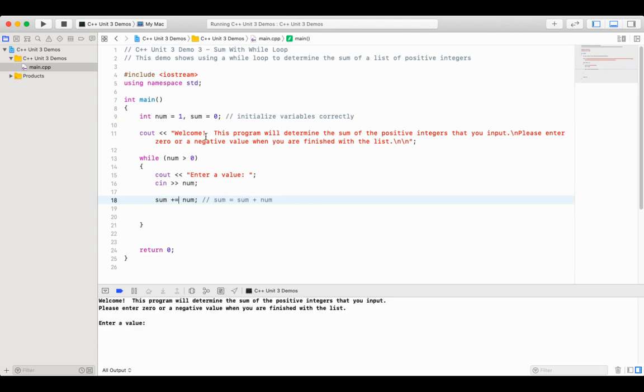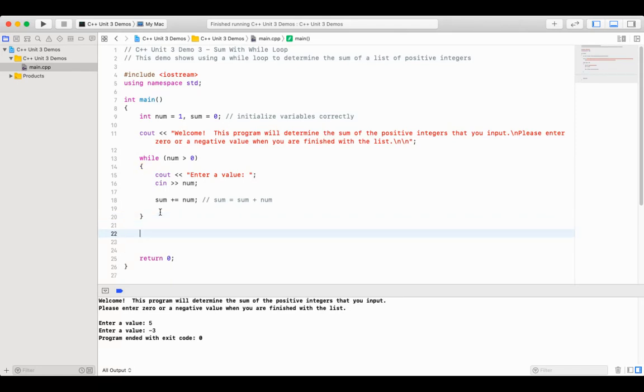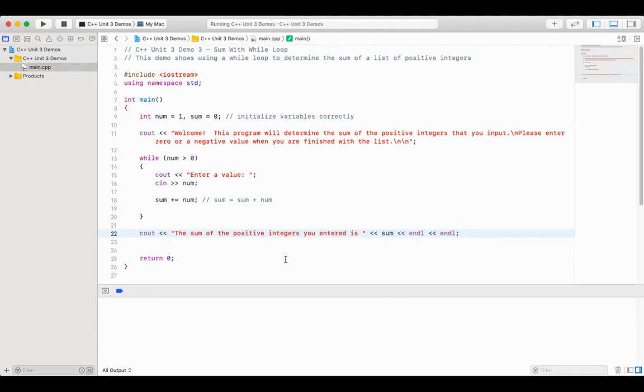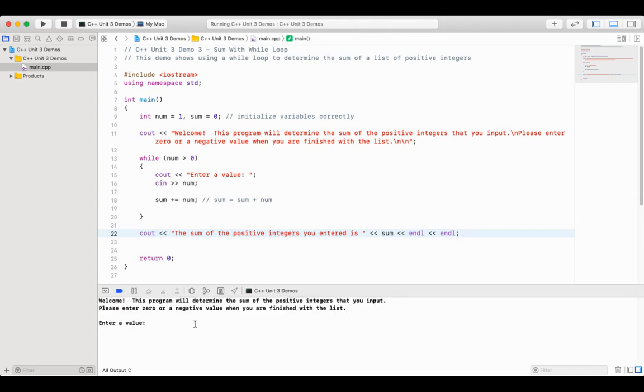So let's do a one number list. Enter a value 5, we'll do -3, and actually there's no output for that. I gotta put an output statement down here. I almost overlooked that. So at the end we'll say cout, the sum of the positive integers you entered is, sum, and we'll give that an endl. Okay, let's try that again. So same test case, enter a value 5, enter a value, we'll say -3, and the sum of the positive integers in that list should just be 5.